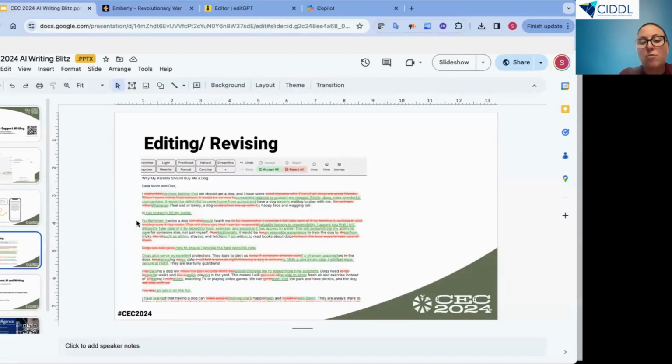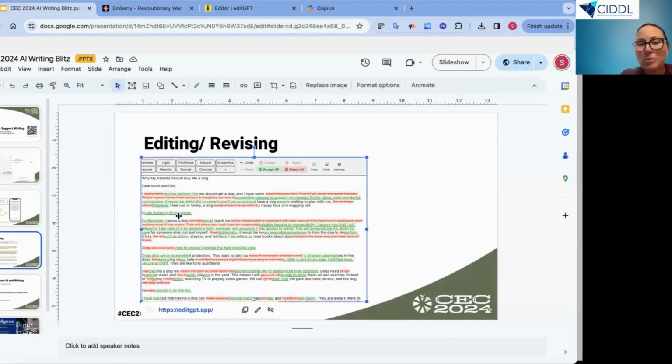So editing and revising, we have this really cool tool called Edit GPT. And what I like about it is that, yes, it corrects, it proofreads, it can help improve writing, but it shows the track changes so that a teacher then can have that meeting with the student to talk about how to make their writing better. So it doesn't just change it for the student, it actually includes them in the process.